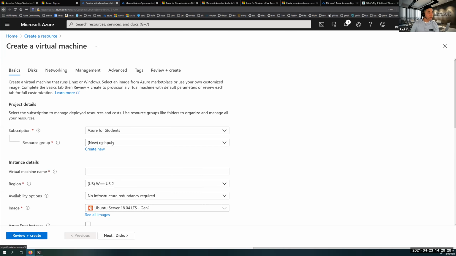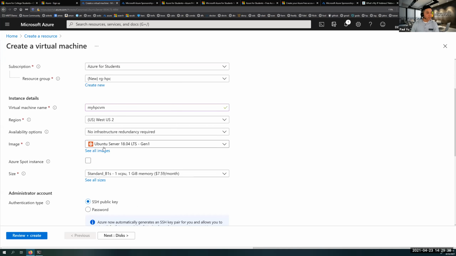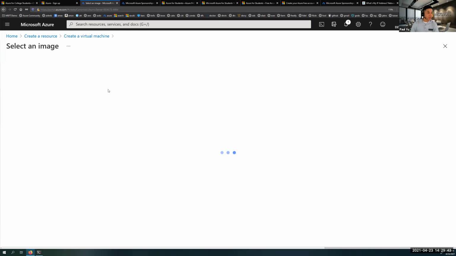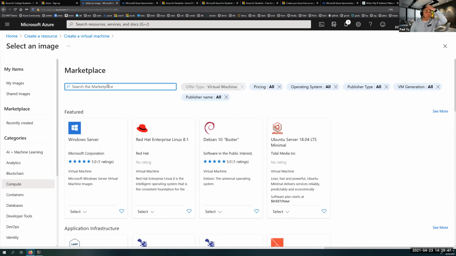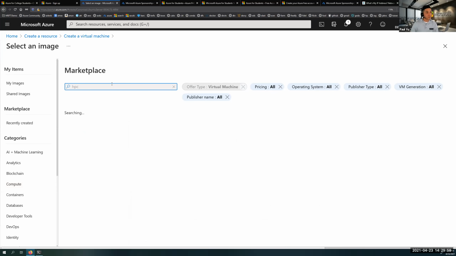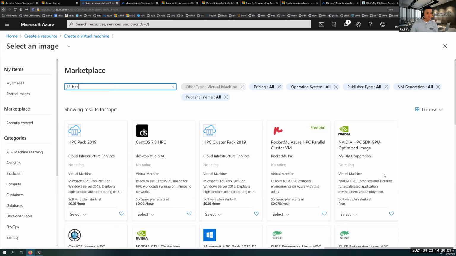So I'll just create a new resource group because this is where I want to put my HPC VM. So I will create a new virtual machine with a new name. The image, let's see, we can actually pick all sorts of images. So the virtual machine SKU is one thing, but the virtual machine images are another. So I'm just curious. I haven't done this. Is there?